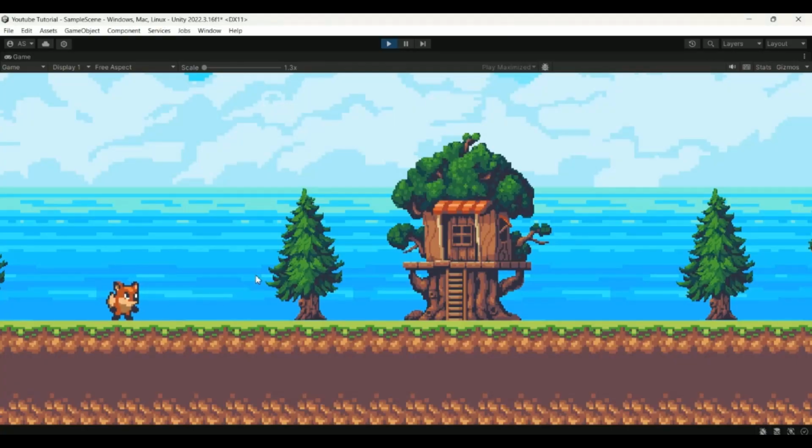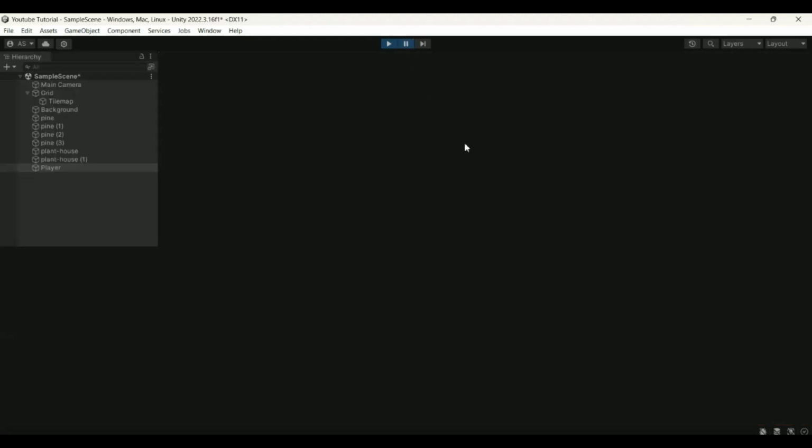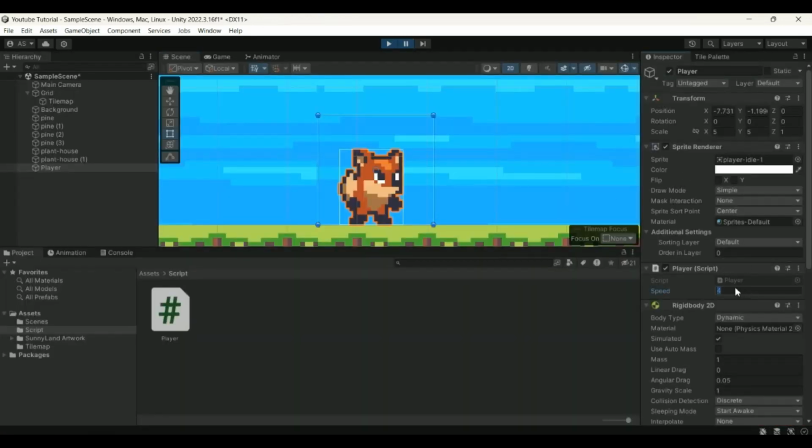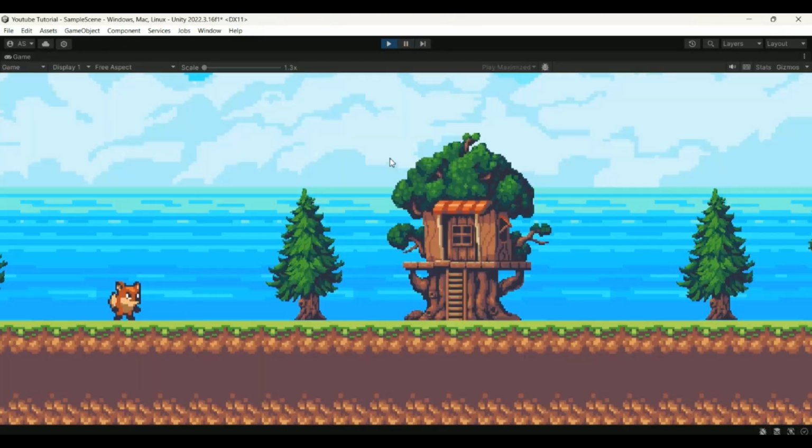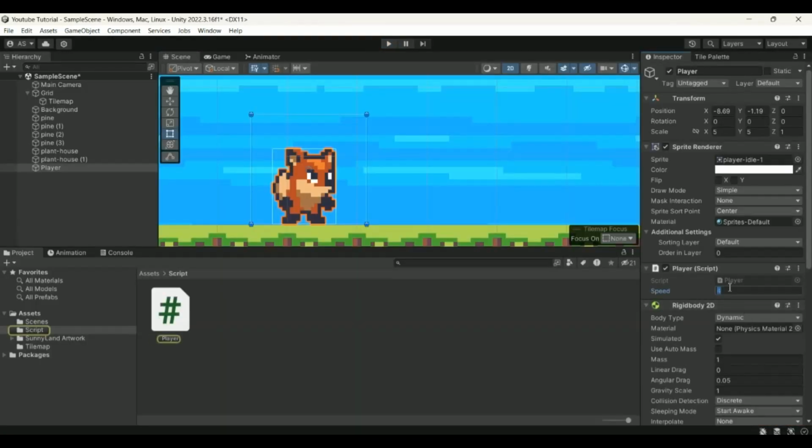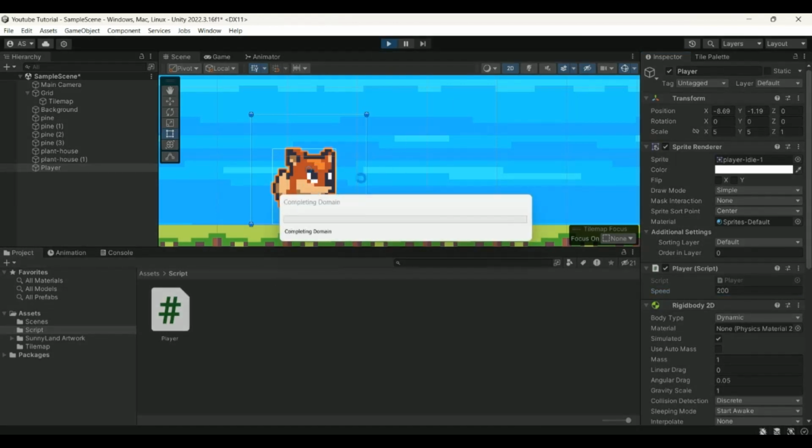So as you see, it's moving very slowly, like it's very heavy. So let's go back to Unity, and I'm gonna increase that to 100. Now, as you see, it's moving, but still it's very slow. So I'm gonna just type here 200, and it should be now fast enough and smooth enough to move our player.